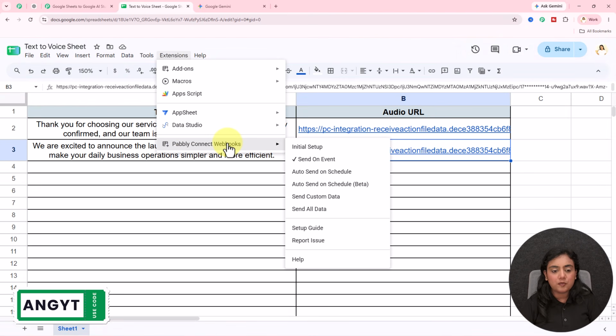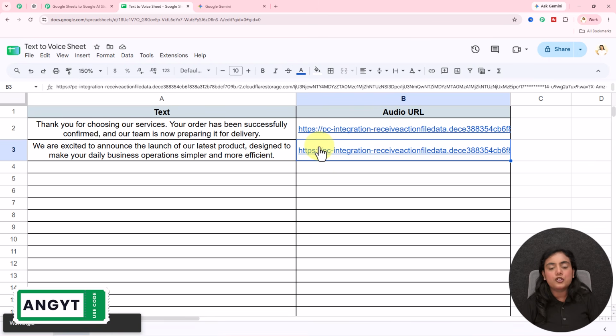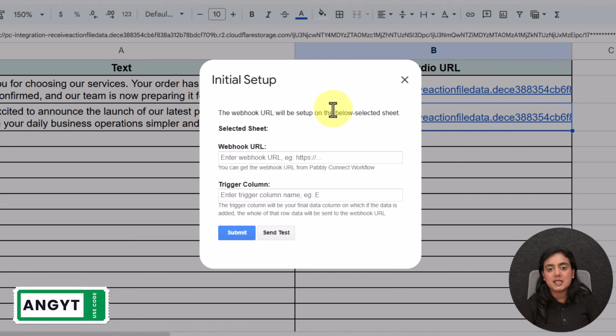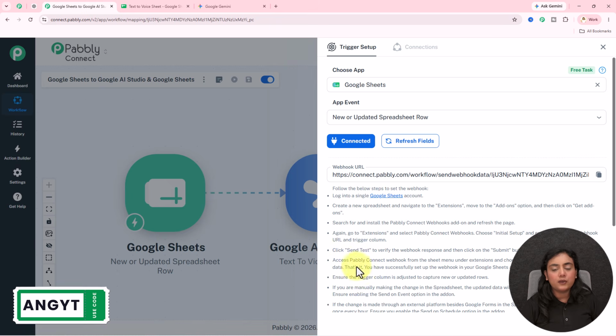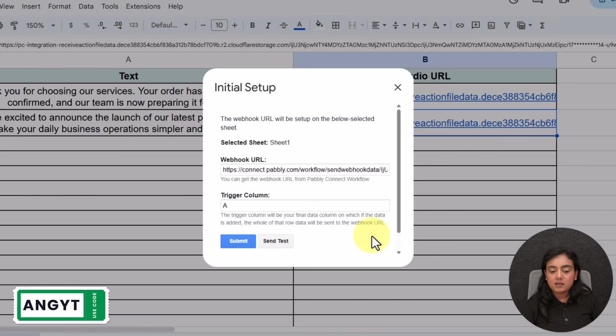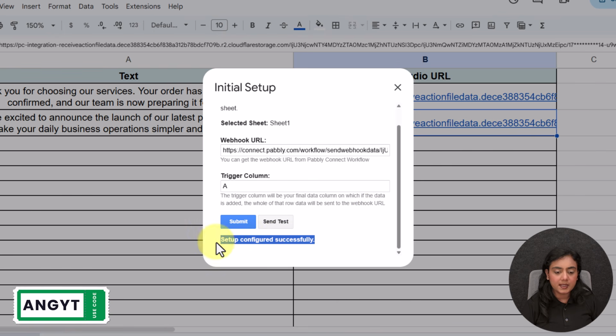You will see the option of Pabbly Connect webhooks, from which go to the initial setup option. The dialog box of this initial setup will then appear, which is asking for the webhook URL and the trigger column. For the webhook URL, I will paste the webhook URL that Pabbly Connect has provided us. And the trigger column in my spreadsheet is column A, because as soon as I enter the text, I want the data to be forwarded to the URL. So I'll enter column A and click on this submit button. As soon as I've done that, it says setup configured successfully.